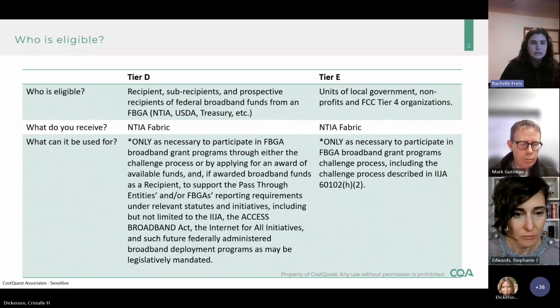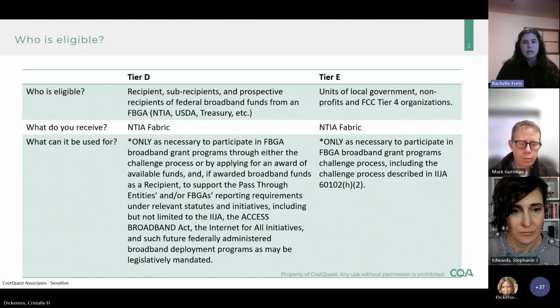Under both licenses, you will receive the NTIA fabric file. The fabric file is a CSV file that includes the unique location ID for each broadband serviceable location, the latitude and longitude for each location, and information about the structure, for example, whether it's a CAI or residential.